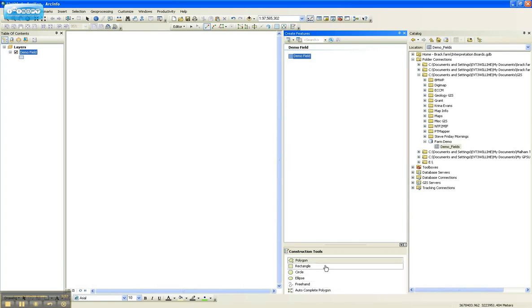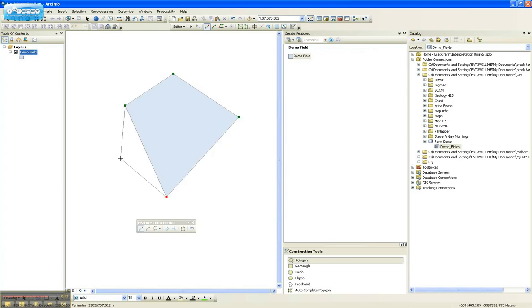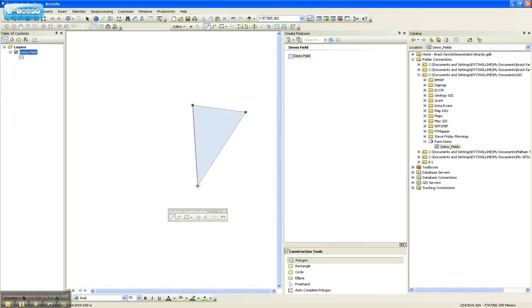What I'm going to do is choose polygon because my fields are going to be a funny shape. And here we go. Double click. Oops. Try again. There we go, so I have created a field in my feature class.